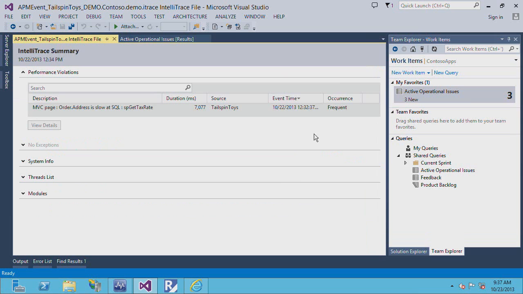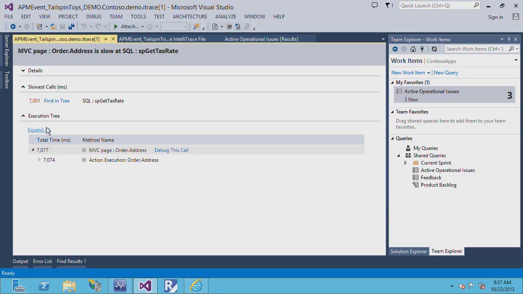When I open up my IntelliTrace file, I can see the performance exception from System Center that's been translated into IntelliTrace format. So we can see my MVC page, the order address, and we already get an indicator that I have a problem with my SQL statements. So let's drill into the details on this performance problem. We can see the SQL statement identified again here, and we've also got a tree down below.